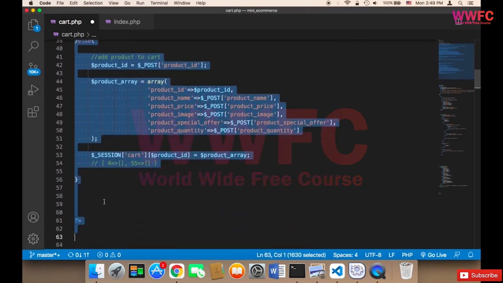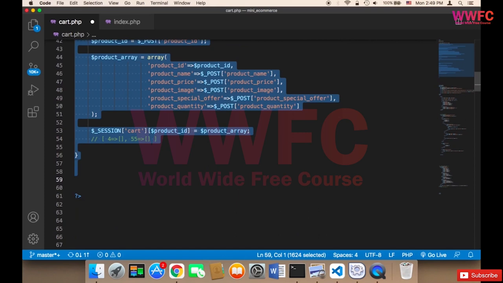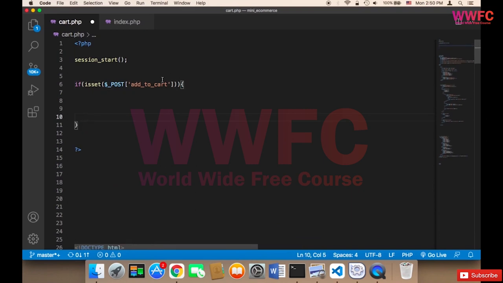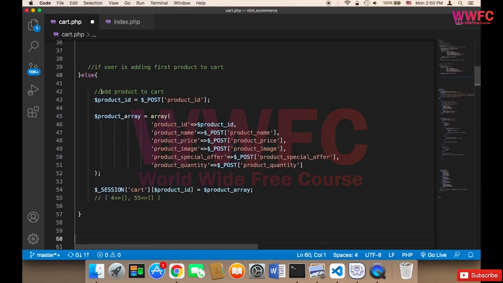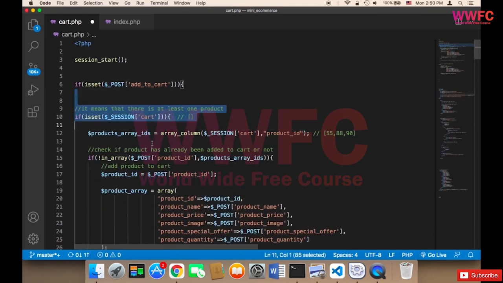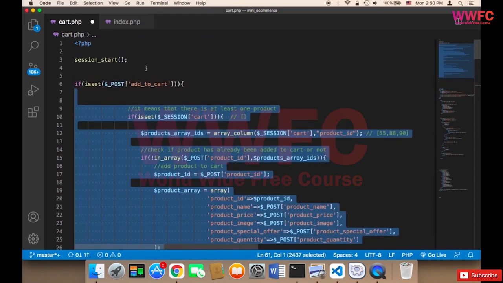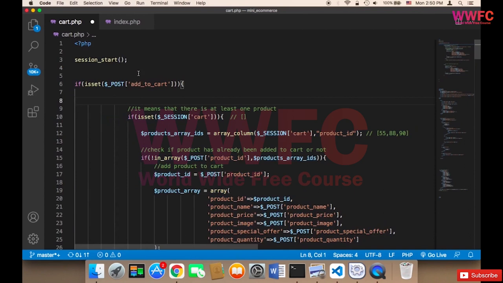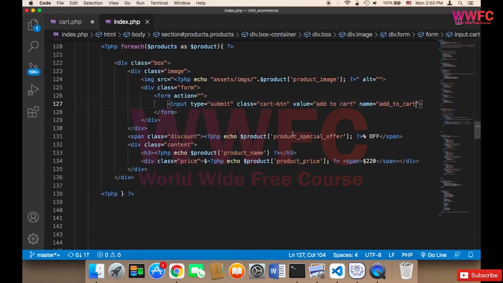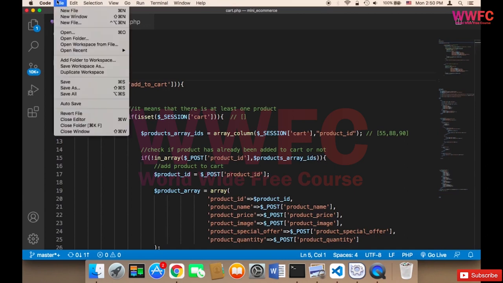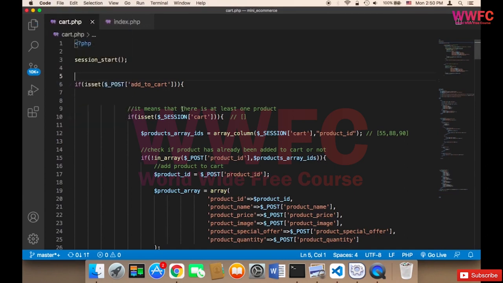Let me copy it, and then I'm going to remove it, and then paste it inside this if statement, inside this add to cart. Let me paste it here now. This is going to be inside the post request, because we need to make sure that the user has clicked on this button to add a product to the cart using the post request. Pretty simple. So now you need to click on save all, and we are done with this part.